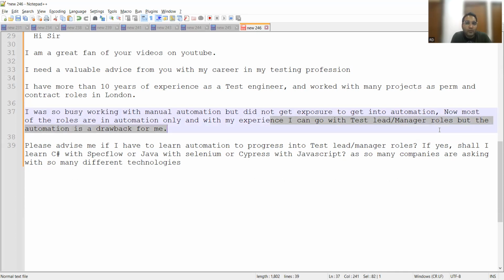But yes, you will have to learn the basics of automation, right? You won't be asked to write the automated scripts. And then if you are asking which one to start with, C Sharp with SpecFlow or Java with Selenium or Cypress with JavaScript, I would suggest you can go for Java with Selenium and then Cypress with JavaScript. Java with Selenium is in demand. Many of the frameworks are built on this particular technology itself, and Cypress with JavaScript is also in demand, but it is not as much as Java.